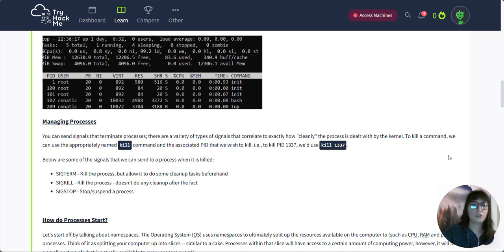Below are some of the signals that we can send to a process when it is killed. 1. SIGTERM, which kills the process but allows it to do some cleanup tasks beforehand. 2. SIGKILL, which kills the process without doing any cleanup afterwards. And the last one is SIGSTOP, which is to stop or suspend a process.